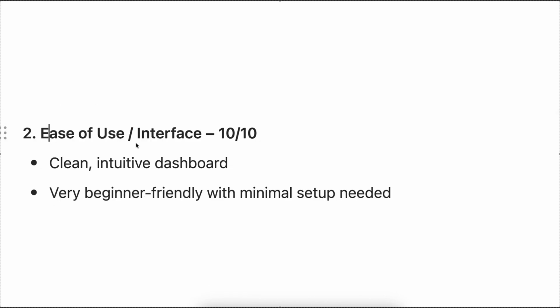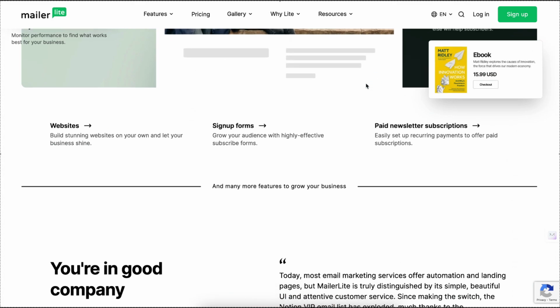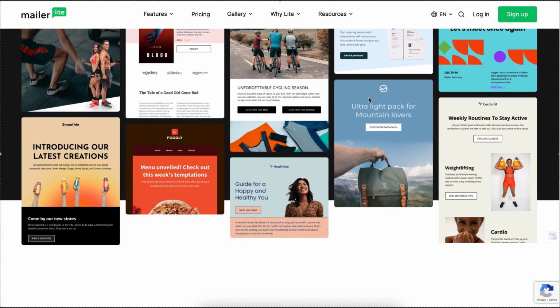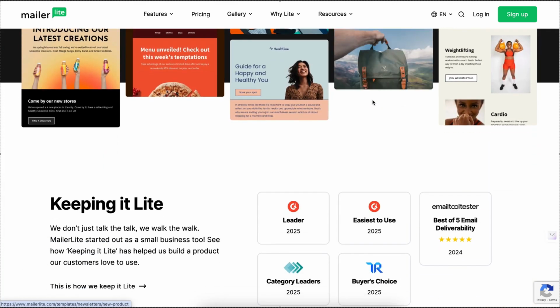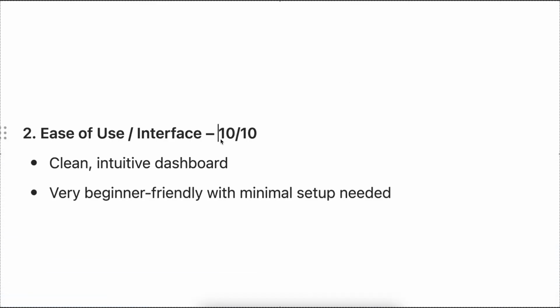When it comes to ease of use and interface, it's super clean, very beginner friendly. Honestly, I think MailerLite is my favorite email marketing software when it comes to interface. It's just so simple to use and I just love the design. They have a really nice design as well, so I'll give it a 10 out of 10.